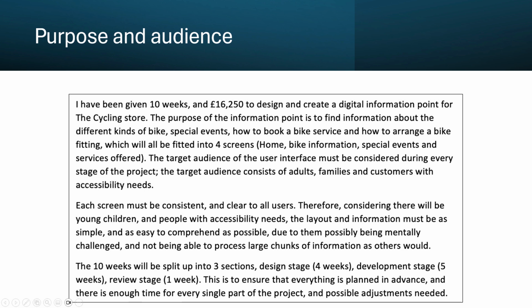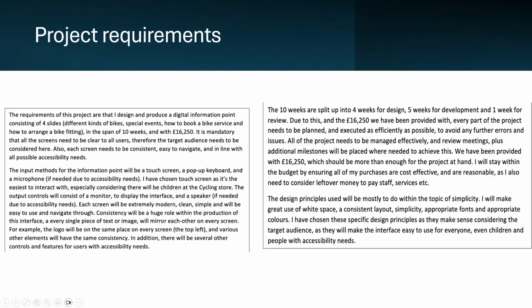They've mentioned a little bit about the requirements, which are the 4 screens. They've mentioned about what this needs to provide. They've talked a little bit about design principles and things like consistency. They've mentioned about young children within there. And they've also talked about how they'll split the sections up. So that's your audience done. That's the purpose of the project done.